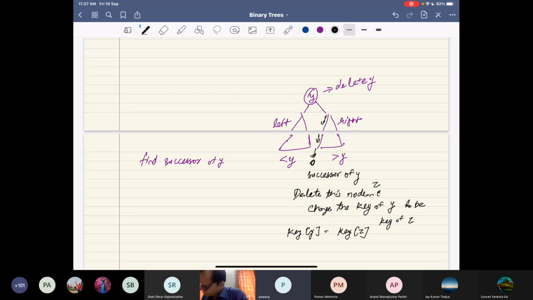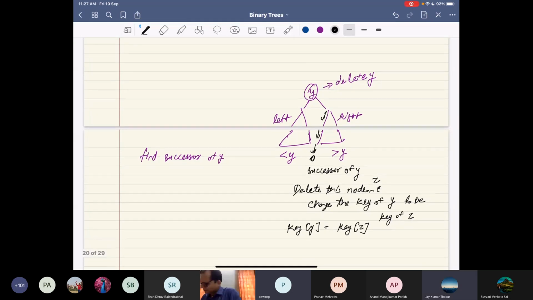Will that work? Sir, does that mean we are deleting Z and replacing Y? No, what you are doing is changing the key of y with the key of z. You just say, okay, what is the key of z? You put it here without modifying any pointers or anything. But you delete this node Z. So this is the first thing you will do. Second, delete this node Z.